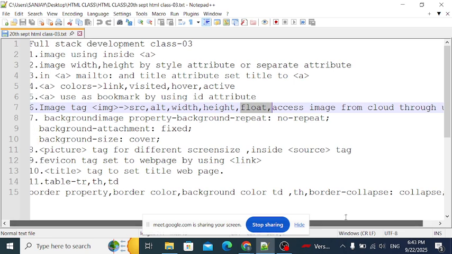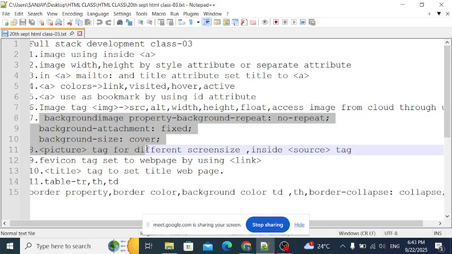Then there is accessing an image from the cloud by using a URL. You can directly specify the URL within the src, and that cloud image will be visible in our web page. One more important property we have is background image. Any image you can set as a background image. You can apply this property to any particular tag, and that image will be set to that tag. That tag may be anything.